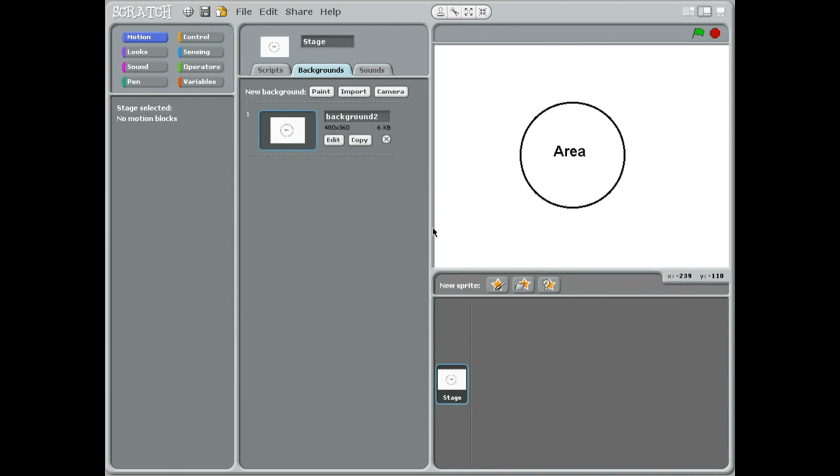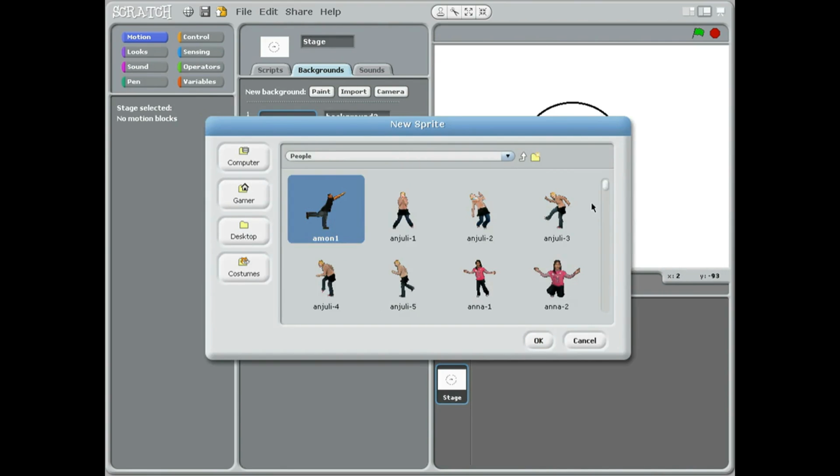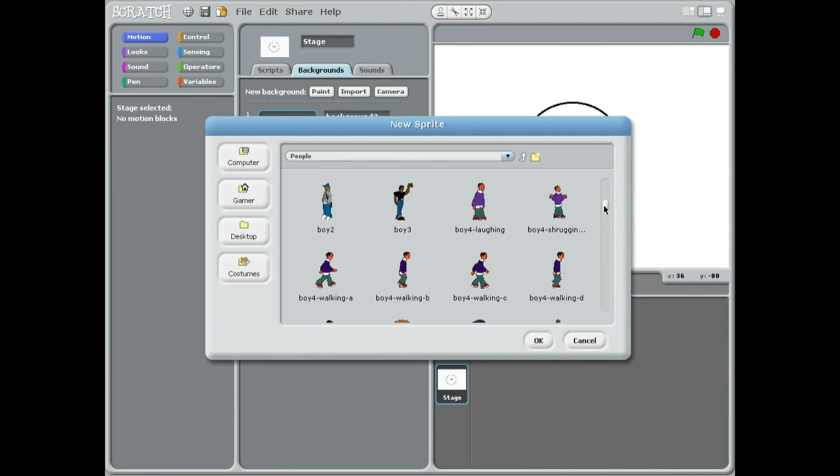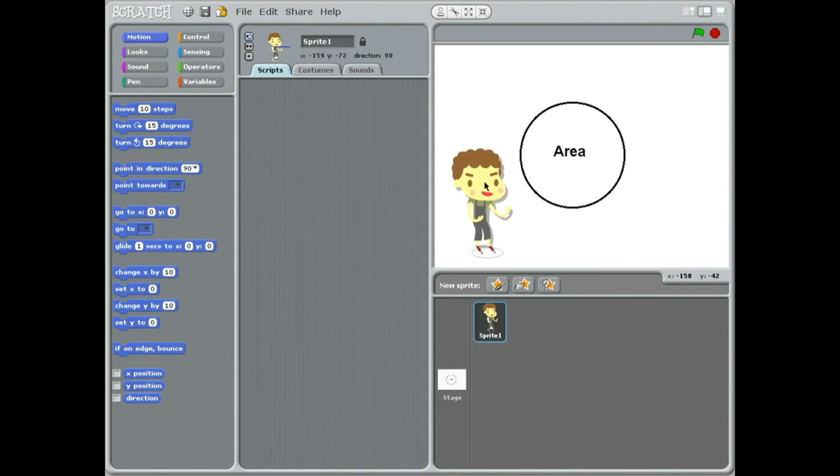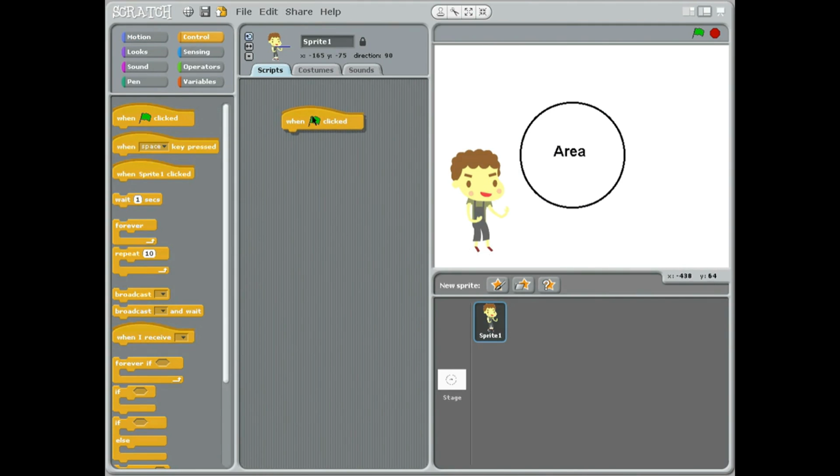Now what I want to do is bring in a sprite, and we're going to go to people because we want the sprite to ask the questions. Let's just choose a person from here, put him in the corner. So all our coding will be on the sprite one. And the first thing we're going to do, as always, is going to be when green flag clicked.